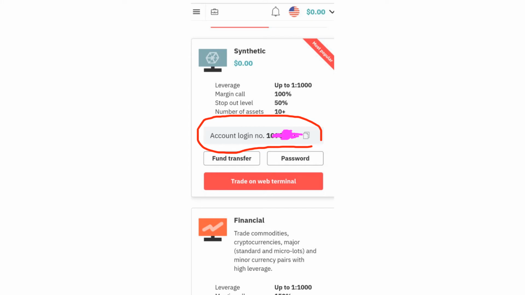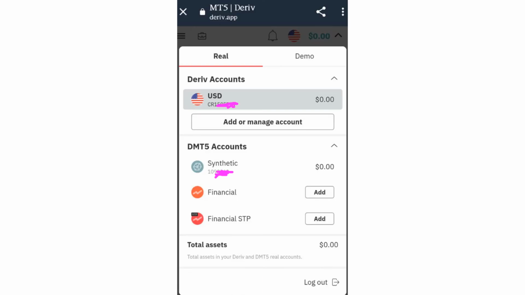After you do that, you'll be able to see your details: the account login number, the login number which you use to sign in to MetaTrader 5 to place your trades, and the password is also here. So if you check your account, you'll be able to see two accounts. You'll be able to see the real account, which is principally the DERIV account you first created.